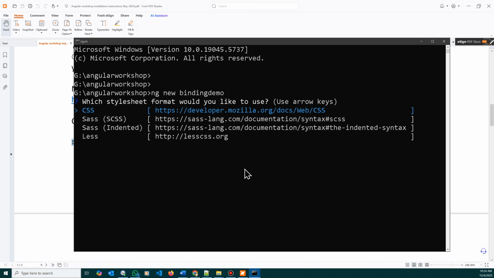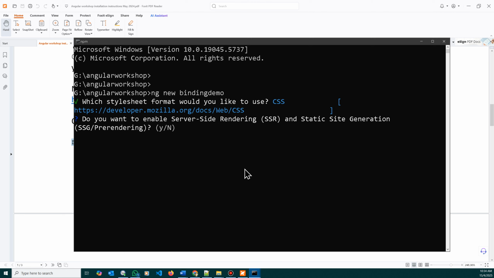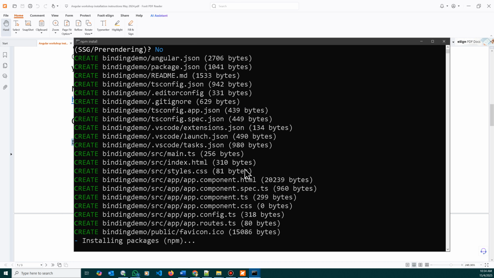generation of a new project, and it will start off with a prompt asking which style sheet format you would like to use. Here we are just going to select CSS, so leave the default CSS and press the enter key. It will ask if you want to enable server-side rendering or static site rendering. Again, you press enter to accept the default of no, and now it's going to start installing the packages and generating the template for a new Angular project. This process will take anywhere from 30 seconds to 2 minutes depending on the speed of your internet connection.